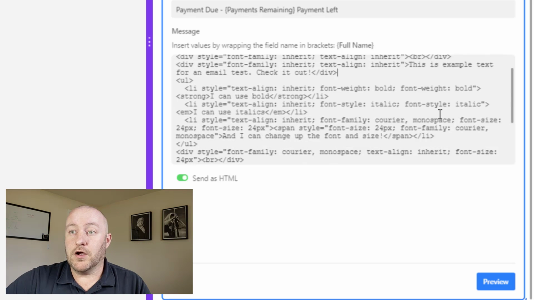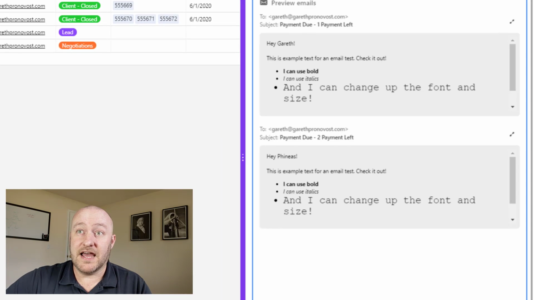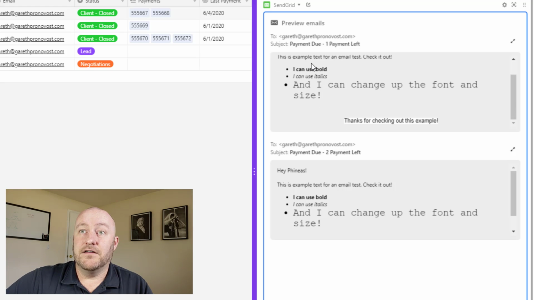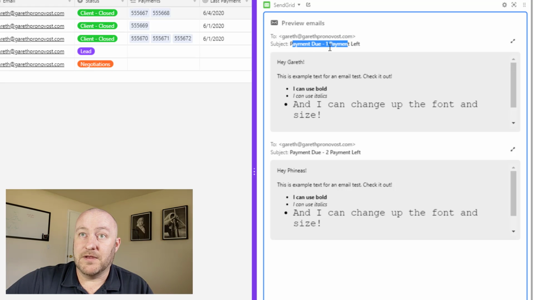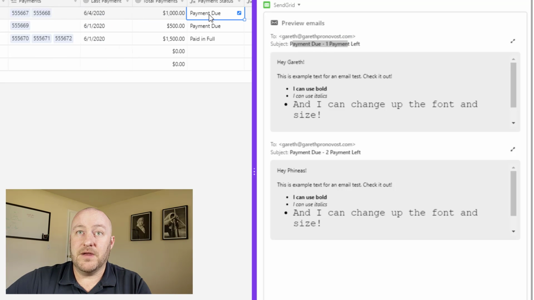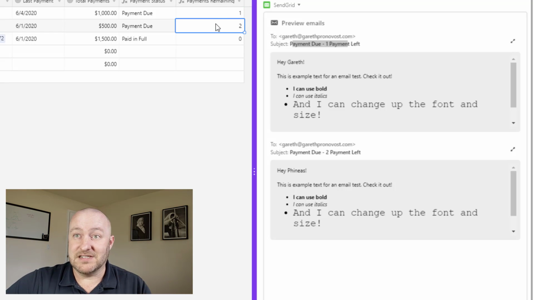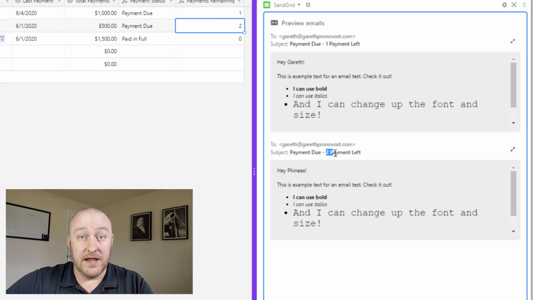Now that this is done, though, we can go ahead and take a look at how this email will send, and you'll see that it's going to send 2 different emails if I were to click send. The first one is going to Gareth, and inside of the subject, you'll see that it says 1 payment left. And remember that that information comes right here where it's grabbing that 1 payment left. And the second email is going to go to Phineas. That is right here, the second record. And in Phineas's case, he has 2 payments left, which is what's showing up for him.